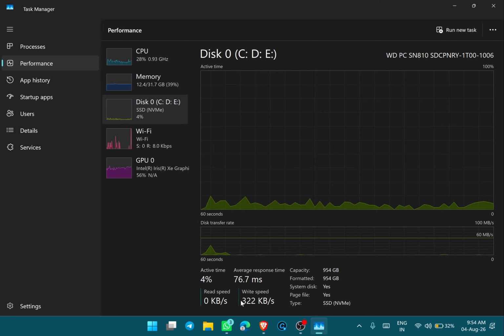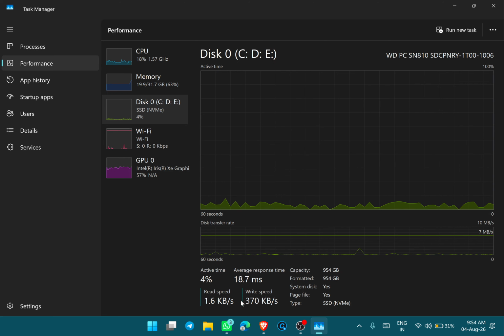Keep in mind that these are live activity speeds, not your SSD's maximum rated speed. If you want to measure your SSD's peak sequential read and write performance, you will need a dedicated benchmarking tool such as Crystal Disk Mark. However, for checking how your SSD is performing during everyday tasks, Task Manager is more than enough.